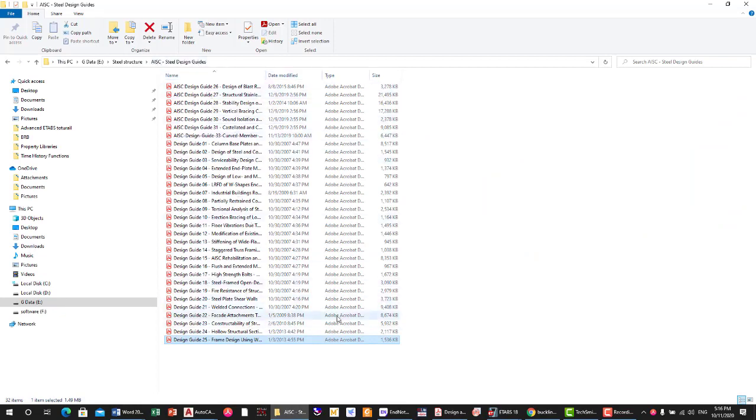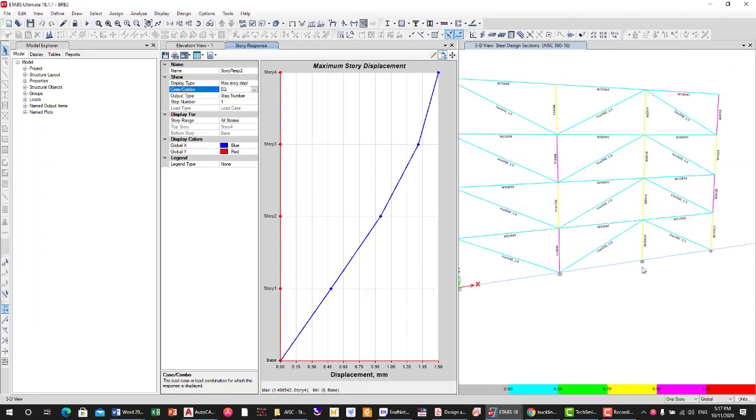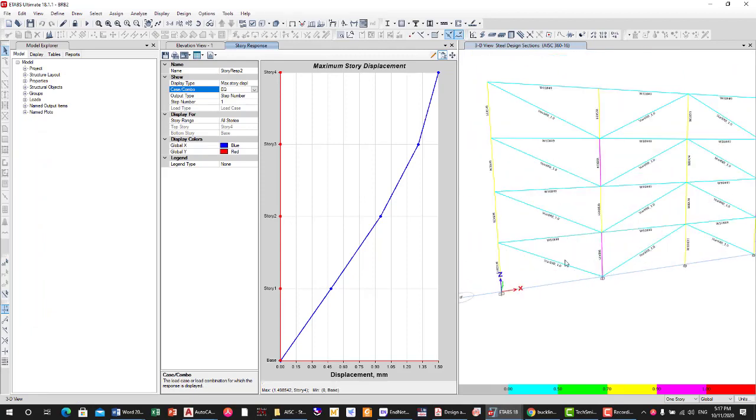You can find BRB also included in this code, and you will find this useful for earthquake resistant structures.